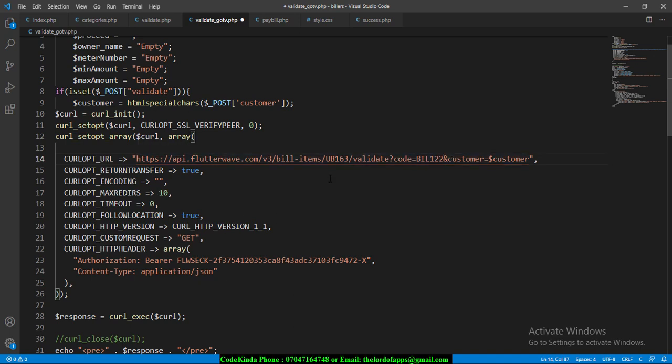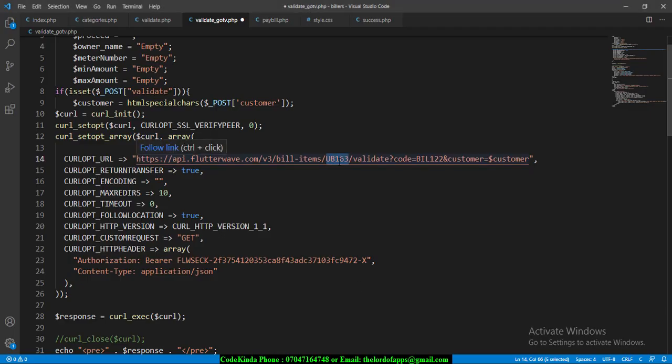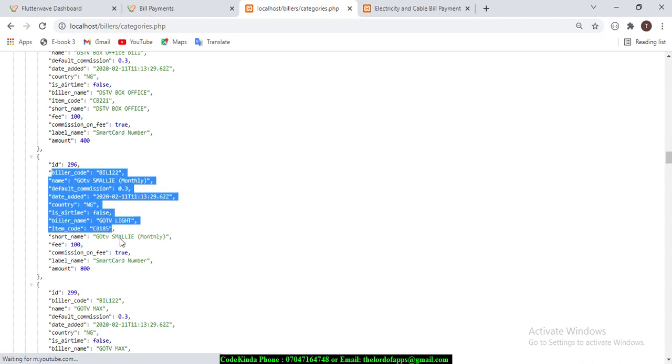The next one that we'll need is this particular bill_item. If we go back to the browser right now, that one is under the place where we have item_code. So we're going to copy that one, and if we go back to our development environment, we need to stick that right here. I'm going to paste that right here. So this particular line is going to go ahead and validate that particular GOTV, GOTV Small right now.